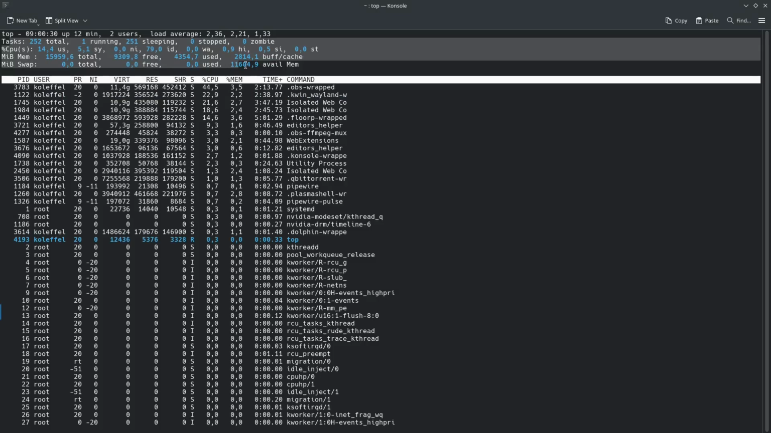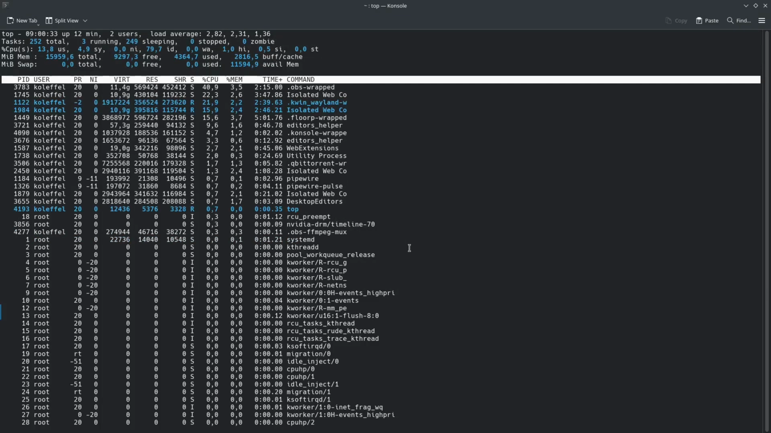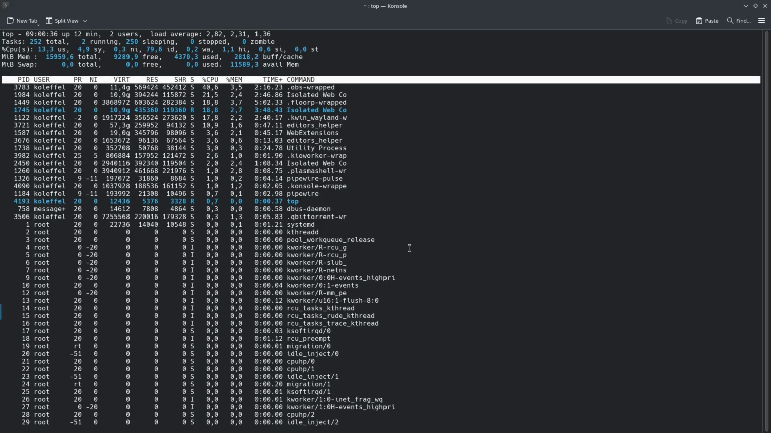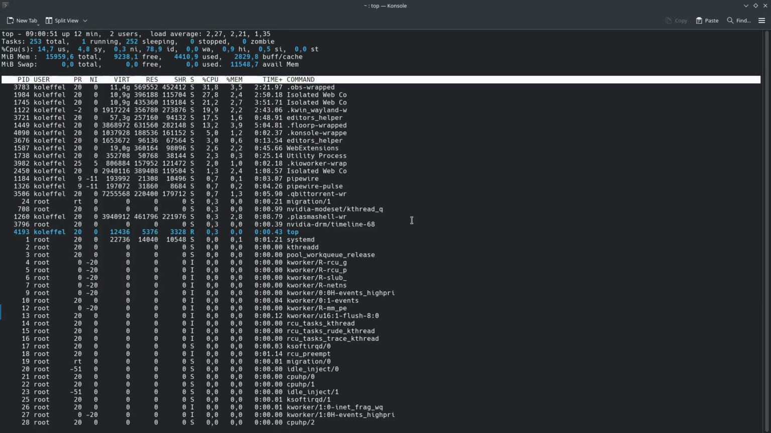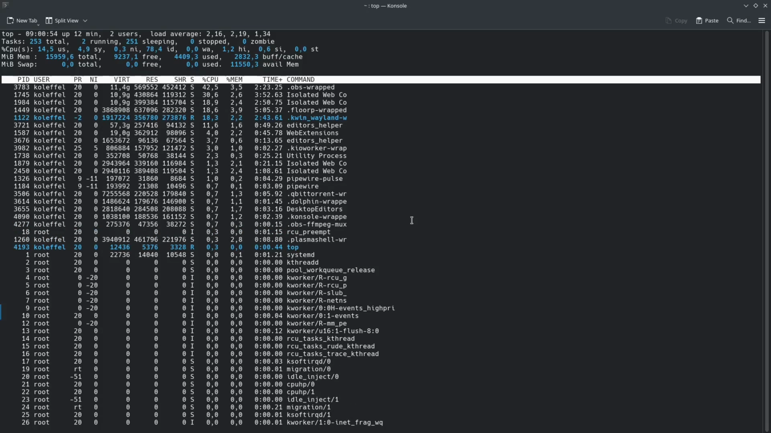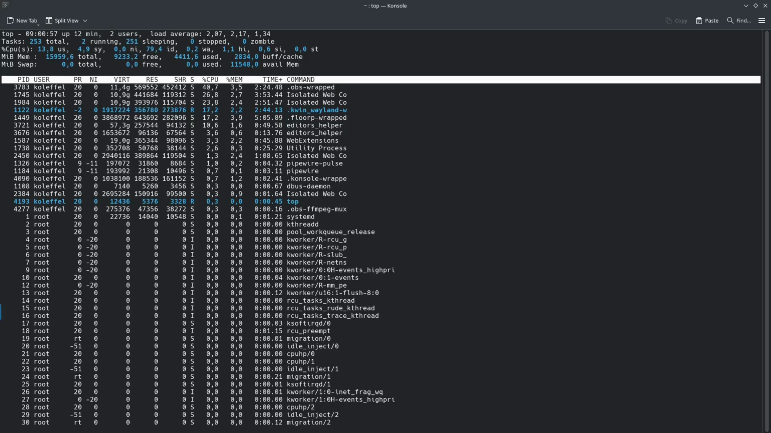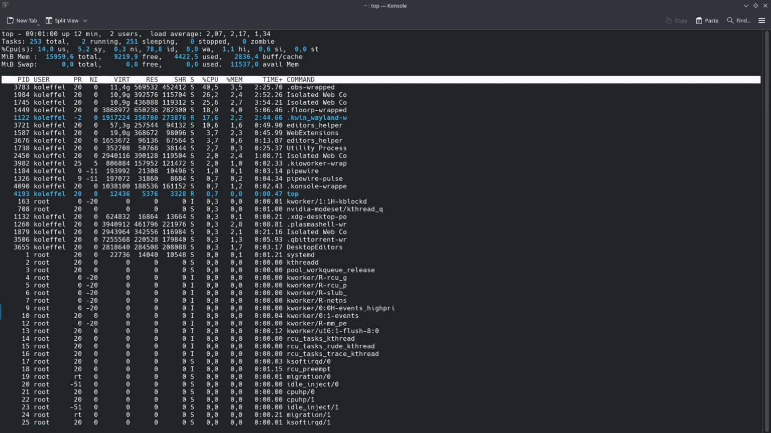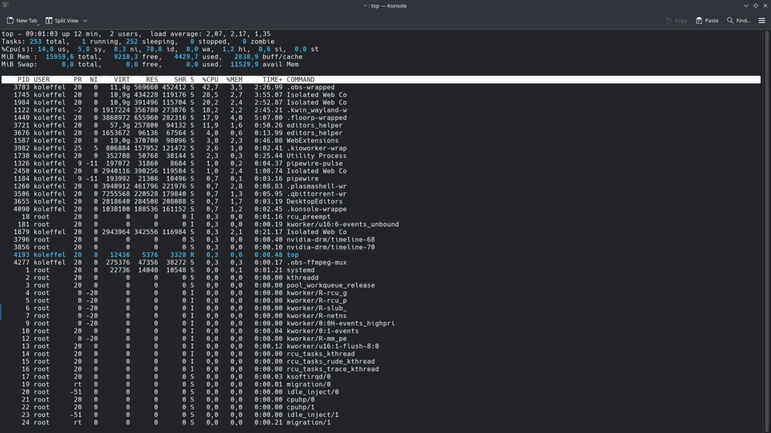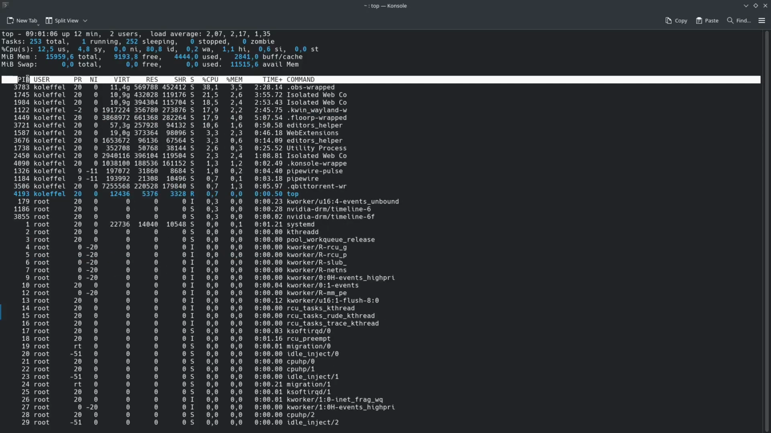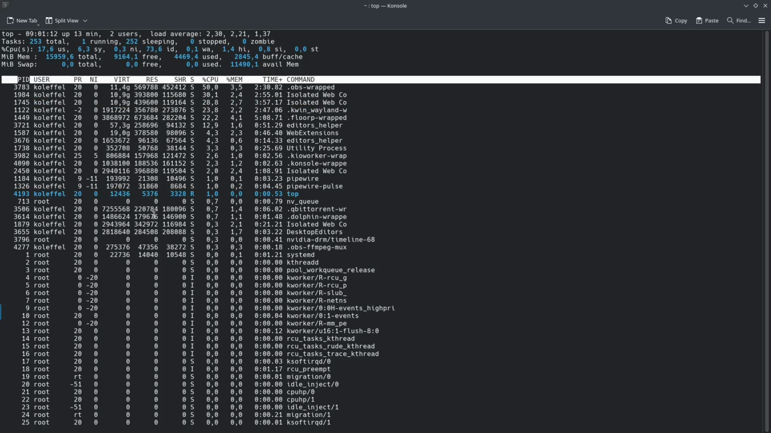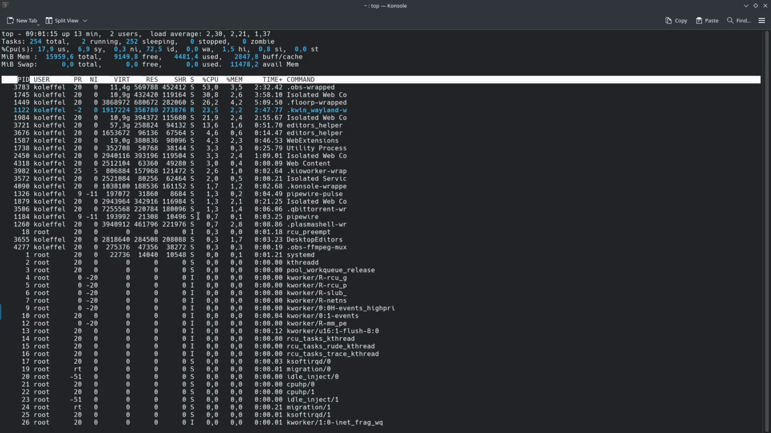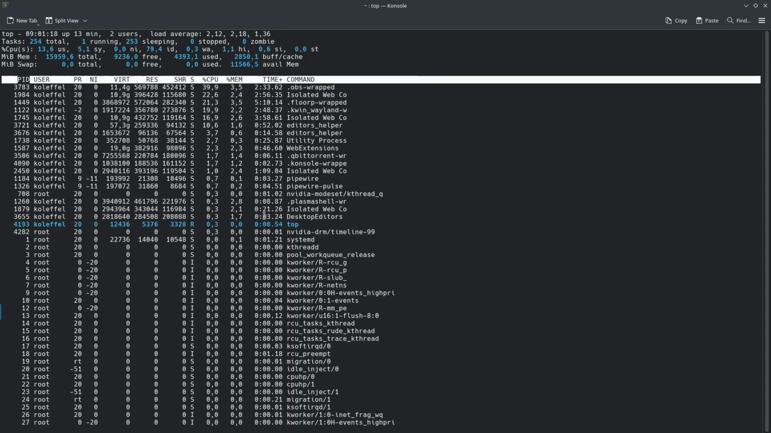Here, the top part displays system stats like CPU usage, memory usage, and load average. Below that, you will find a list of running processes. So let's get a quick basic breakdown of the key metrics that you will need in this video. The first, of course, is PID. This stands for process ID. What is process ID? This is a unique identifier for each running process.